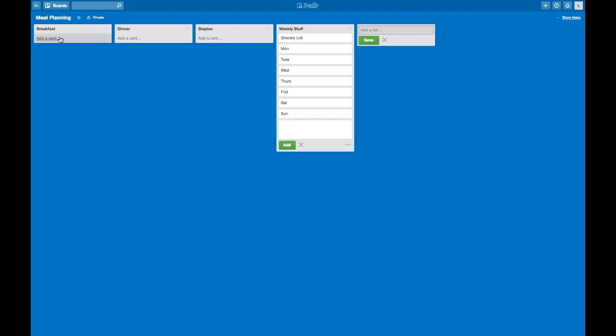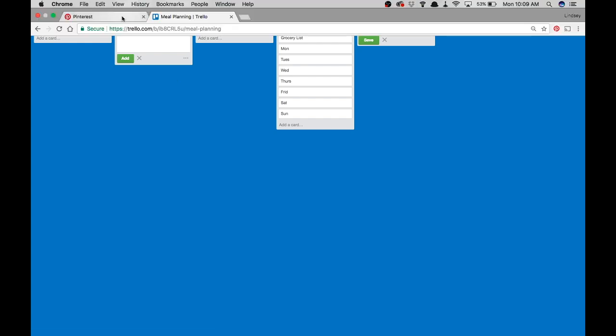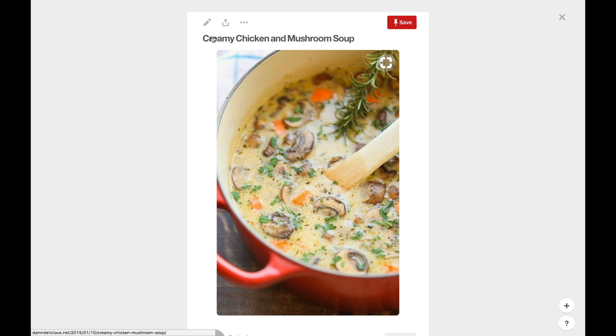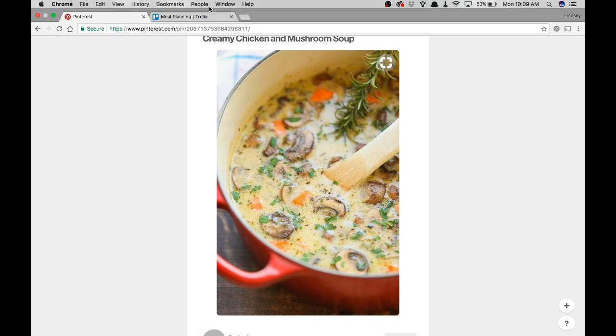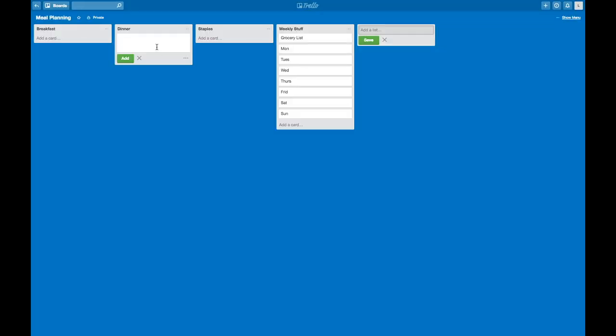I'm going to skip collecting my breakfast recipes because I don't have that many. I'm just going to show you how I would add a dinner recipe. So we're going to go ahead and add a card. And the first recipe that we're going to do is one that I have stored on my Pinterest board, which is creamy chicken and mushroom soup. So I'm going to go back over to meal planning. I'm going to type in the name of the meal, creamy chicken and mushroom soup.